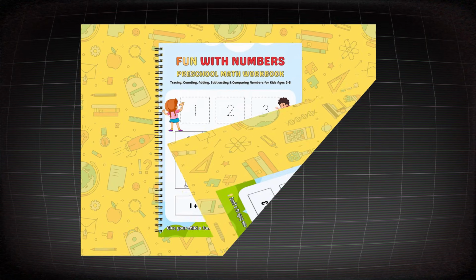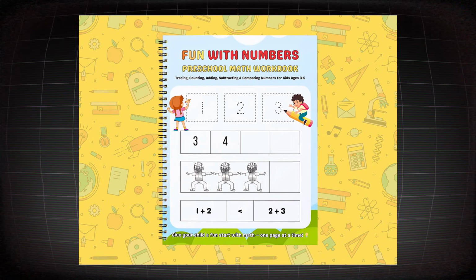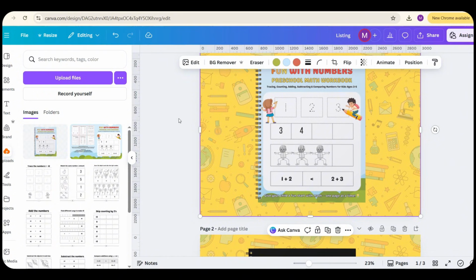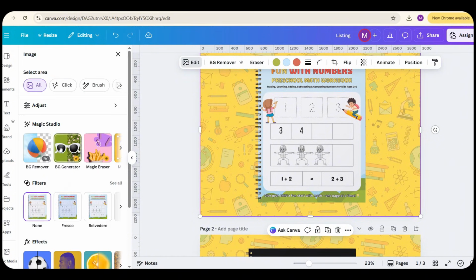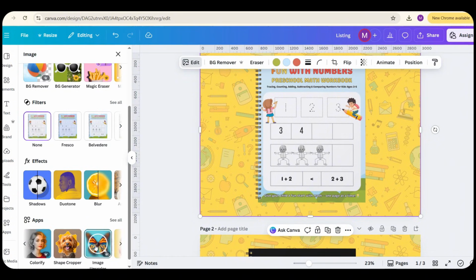And there you go. Your mockup instantly transforms into a realistic 3D style image that looks like a real printed workbook. It's clean, bright, and absolutely eye-catching. Perfect for your Etsy listing. But if you notice that your cover image looks a bit faded or blurry, don't worry. Canva has the perfect fix.